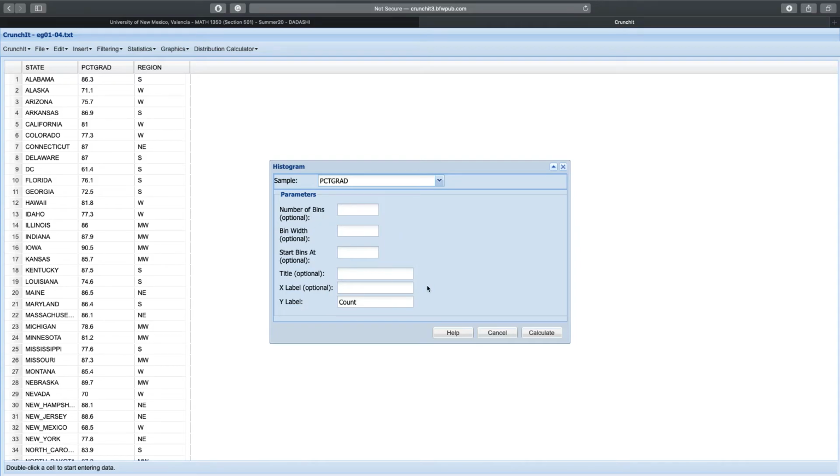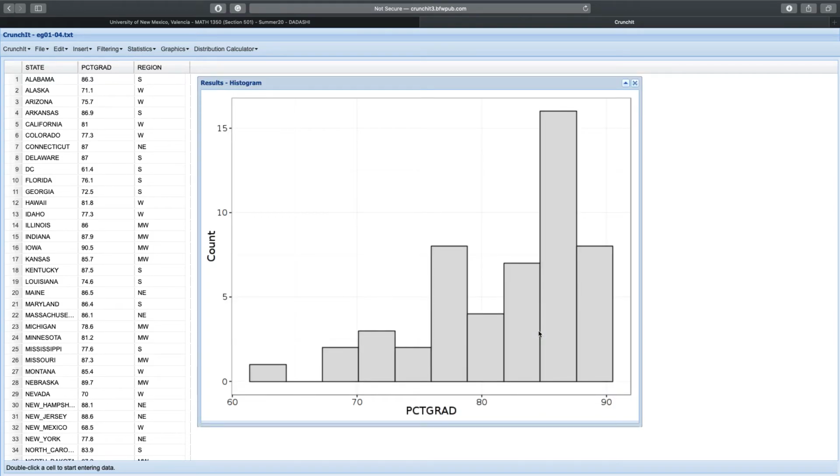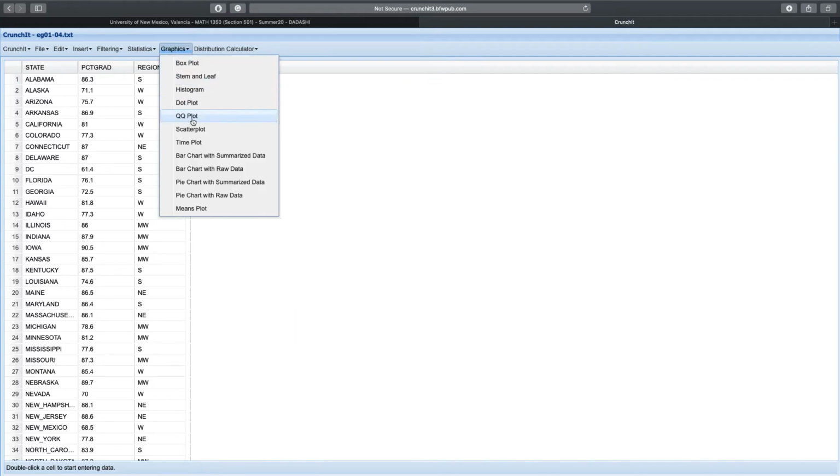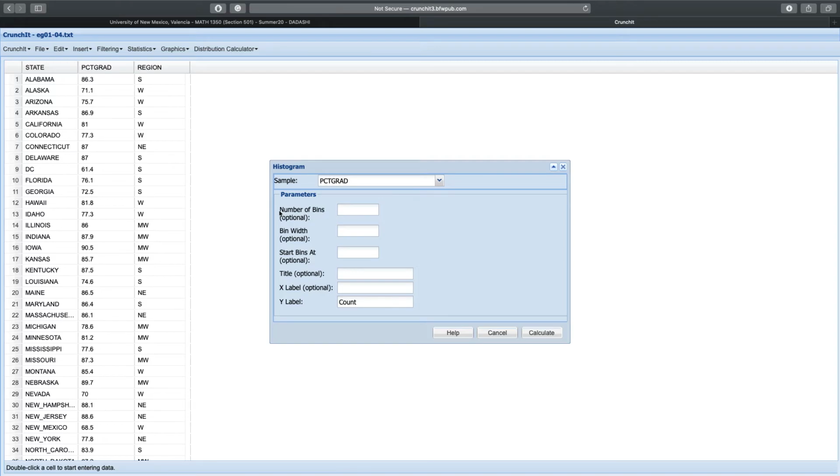Close this. You can go to graphic, histogram, choose a quantitative or numerical variable. You can always fill in this option, but these are all optional, so you don't have to. But for your project, you should write the title and X label, Y label for your graph. Calculate this, and as you see here, there's a histogram.